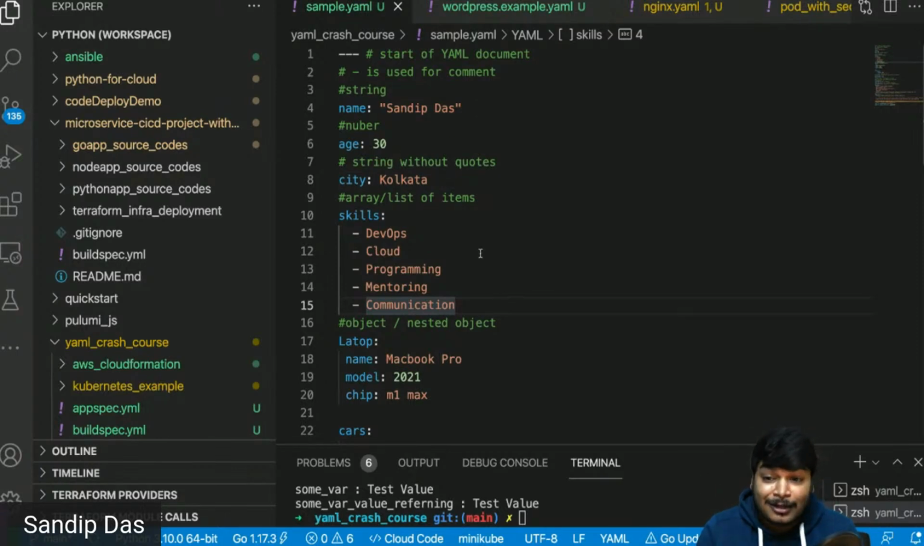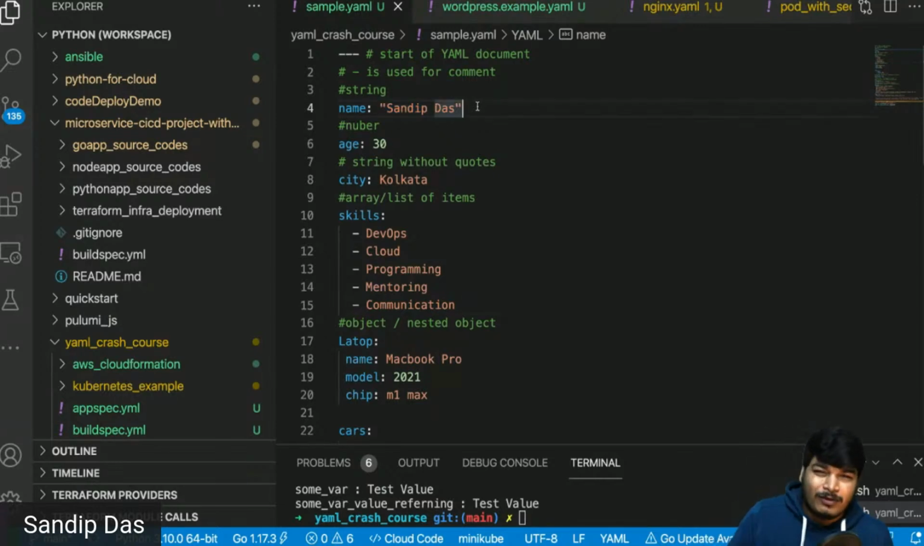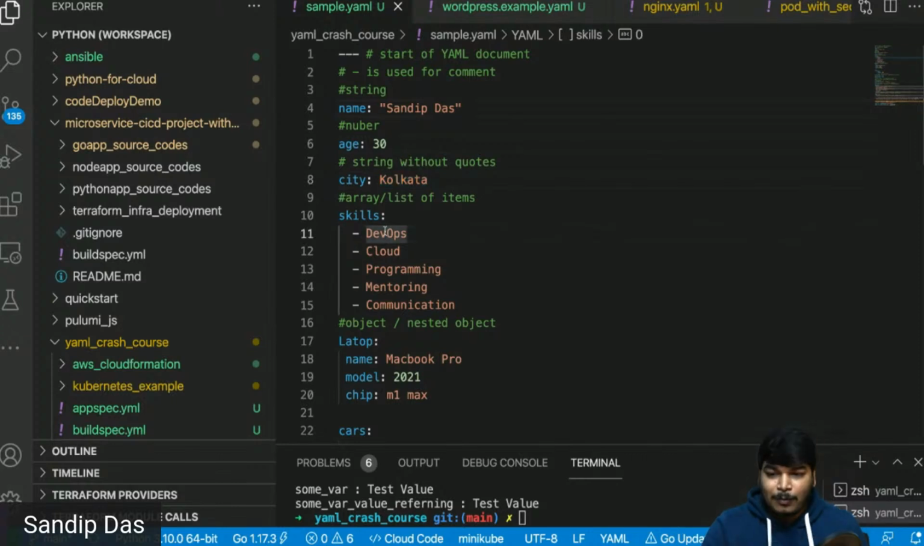When is it mandatory to give quotes? Suppose you are using some special characters. In those cases, it's recommended to use the quotes. That will be better. Otherwise, you might face a syntax error somewhere, right? So it's better to use quotes if you are using special characters. But if you're not, you can simply give the value like this: Kolkata, skills. I will be coming to that.